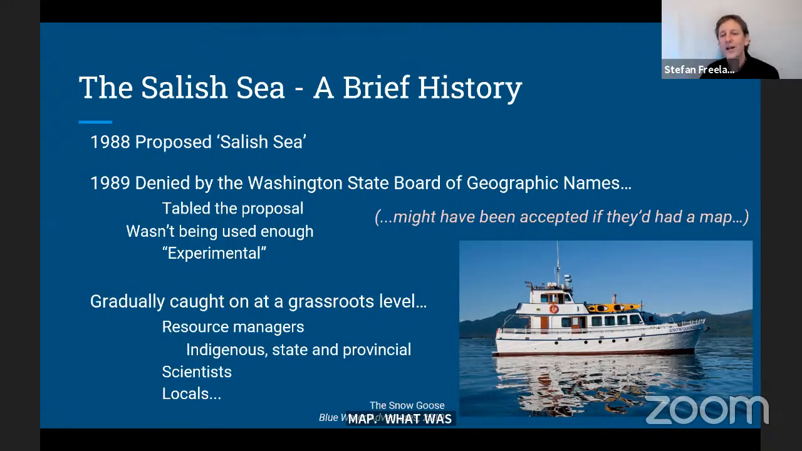So Bert went about his way. He didn't take it too hard, I don't think. He eventually retired. He started running the Snow Goose. Some of you know the Snow Goose, that Bert used to run trips back and forth up to southeast Alaska. And I think he more or less put that good idea on the shelf. And a funny thing happened while Bert was off traipsing around to Alaska and back: the name actually caught on by itself. Specifically, it was being adopted and used by resource managers, both indigenous, state, and provincial, by scientists, and by increasingly locals, the boating community.